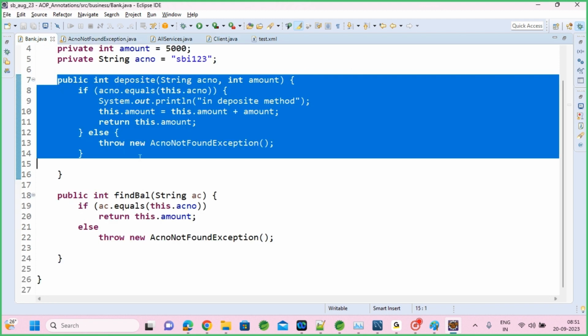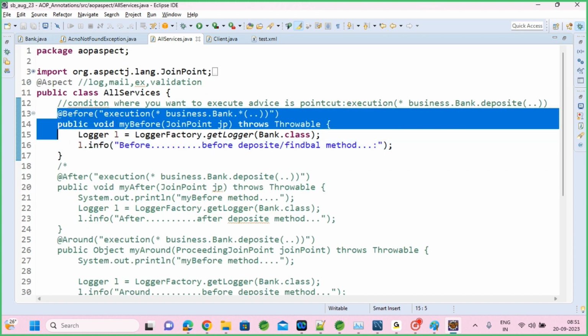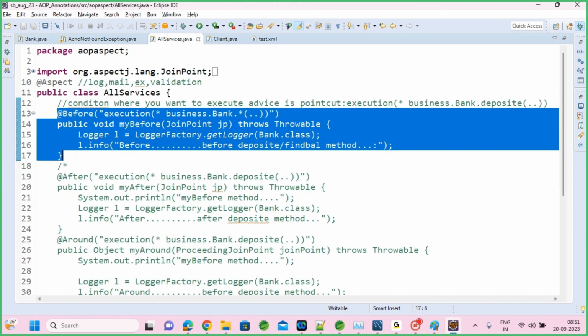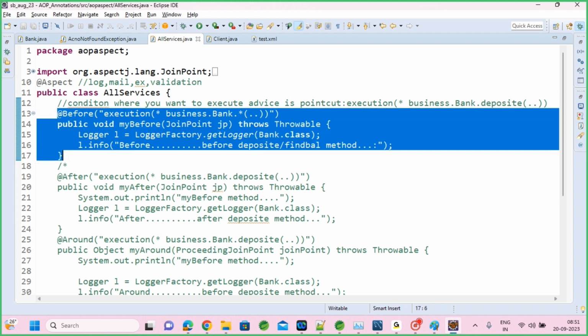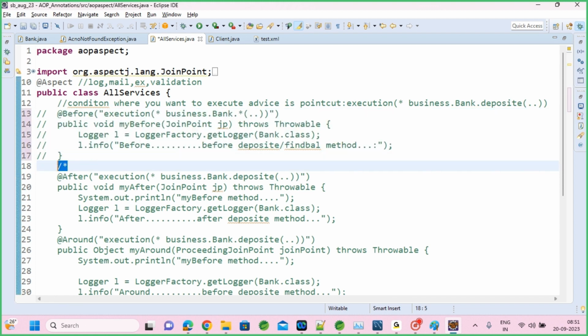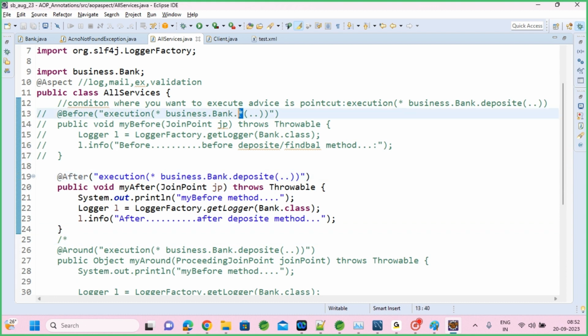In the same way, I want to apply it after, not before, after my method execution. So let me comment it, and I'll be uncommenting it after only, the after expression. After for deposit and find also, if you need, apply this expression. Okay, for now, let's keep it for deposit. Only after your deposit method execution.